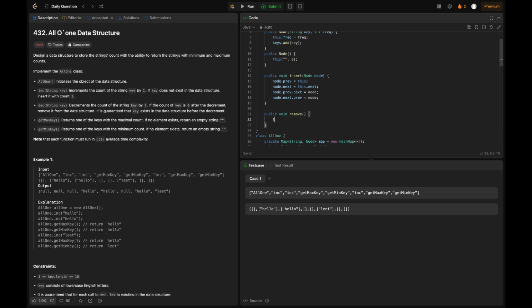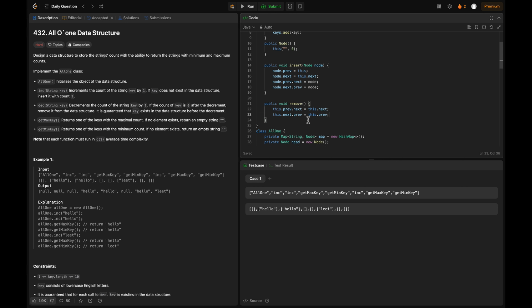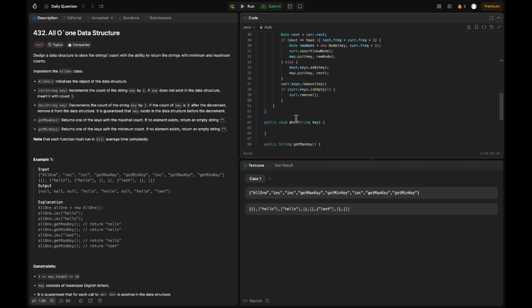So when we are removing the node from the list, that means we have to disconnect it from the list. So we can just get the previous node and its next will be equal to the current node's next. We have to do the same thing for the next node as well. So we just get the next node's previous value to point to this node's previous value. And now we are done with our increment method. We will do the same thing for our decrement method.